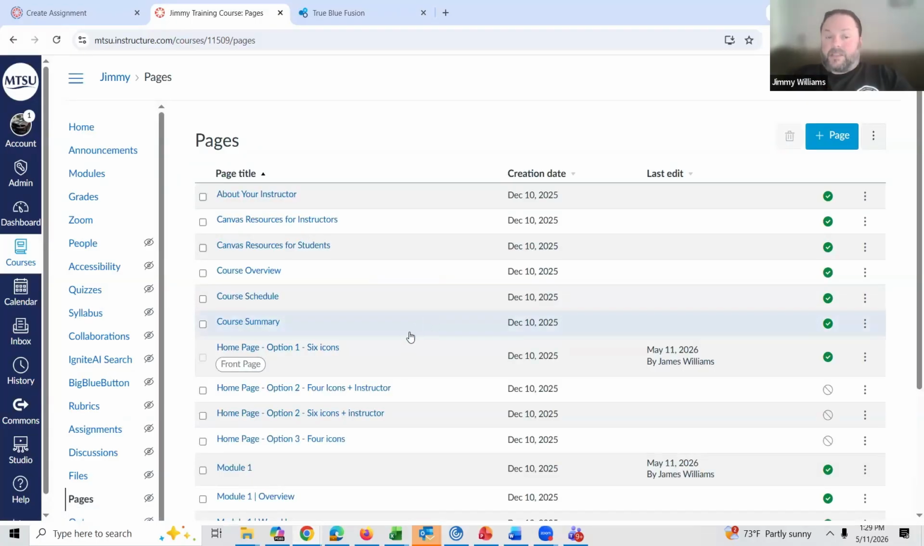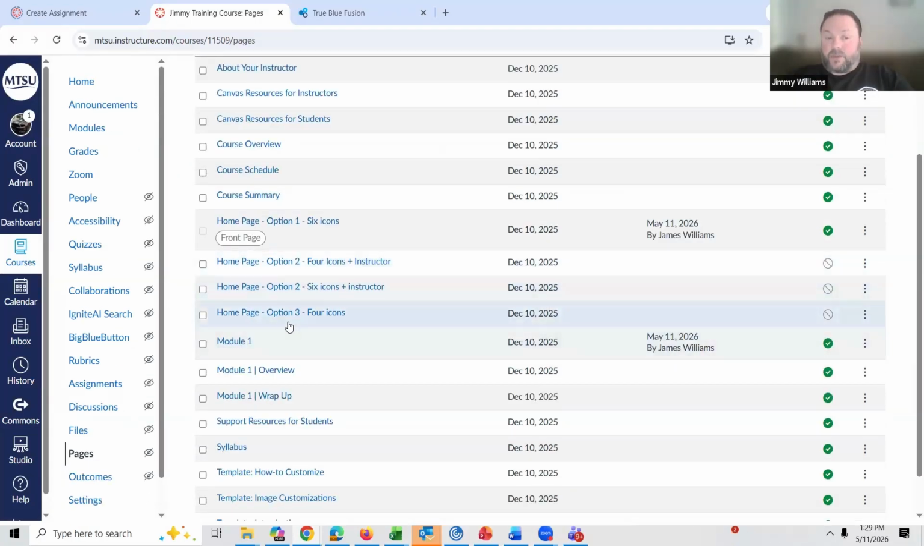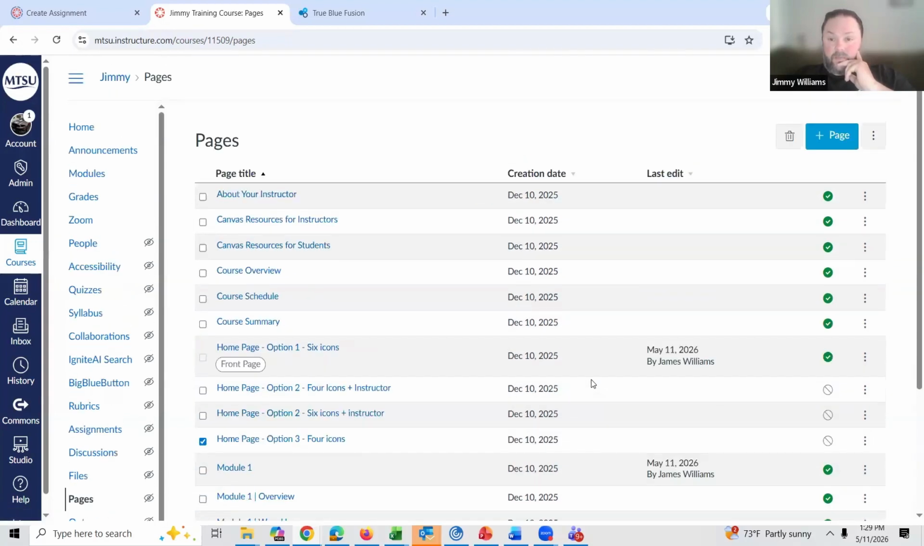This brings you to all the pages that are in your class. This is where your home pages are going to live. Any of the pages that you create in your course are going to live under the Pages tab or link. So on that one, we chose the homepage for the option 3 for icons.